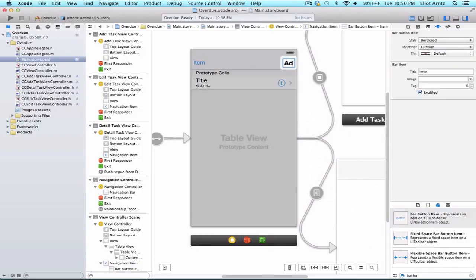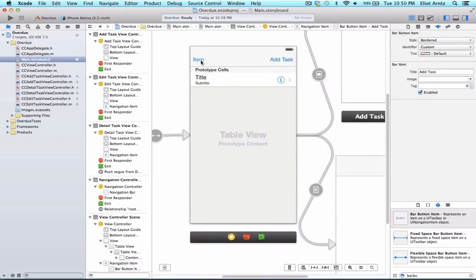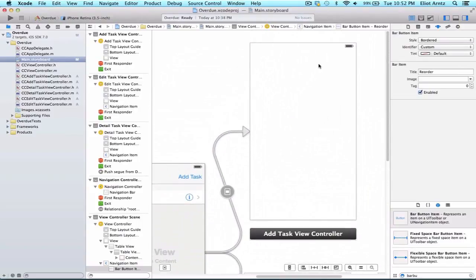And the one on the right I'm going to say is add task. So when we press this button, we're going to transition to the add task view controller up here. And the other one I'm going to call reorder. And when we press this button, we're going to go into editing mode, and we're going to be able to reorganize our table view cells. And in this way, we'll be able to switch the priority from top to bottom or reorganize the cells in any order we choose. So let's go ahead and set up our add task view controller next.